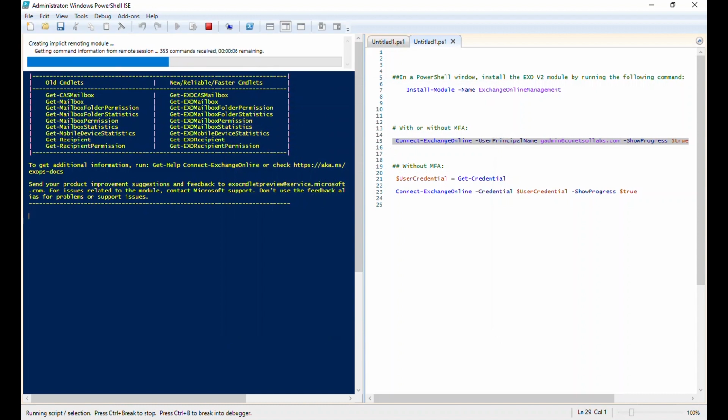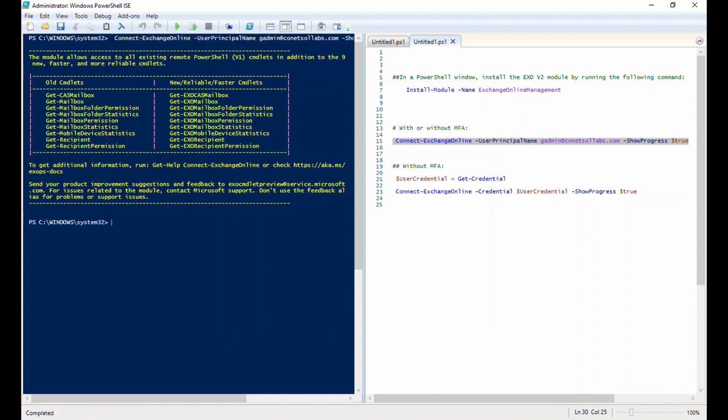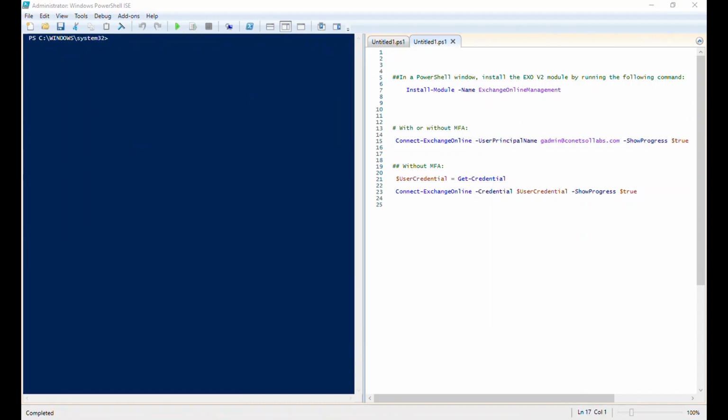Now this command is creating a PowerShell connection with Exchange Online. Now we have successfully connected with our organization Exchange Online by using PowerShell. Let's talk about the second method.